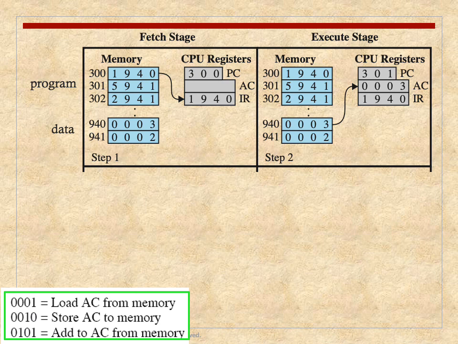And this will happen in the next execution stage, which is depicted in the black box on the right. As you can see, now the accumulator register, which was previously empty, now contains a piece of data that is stored at memory address 940. And part of each execution of an instruction is that the program counter gets incremented. So now it has been set from 300 to 301. So we have completed the first instruction cycle of our simple program, and now we continue with the second cycle.